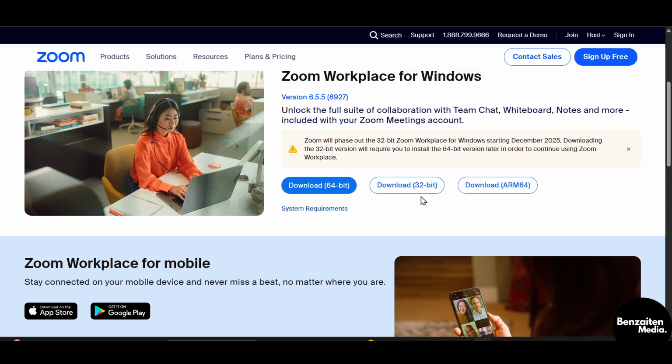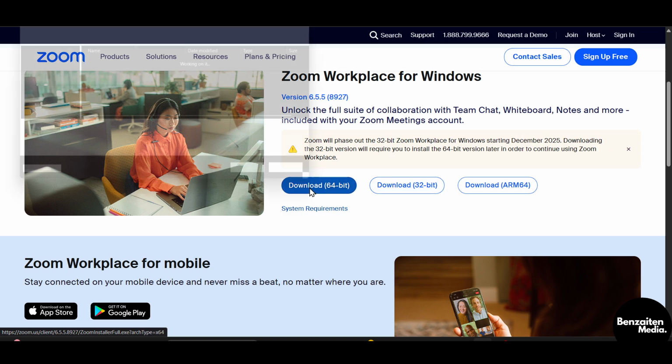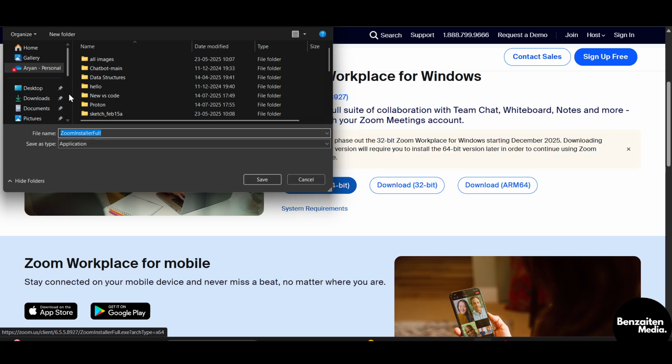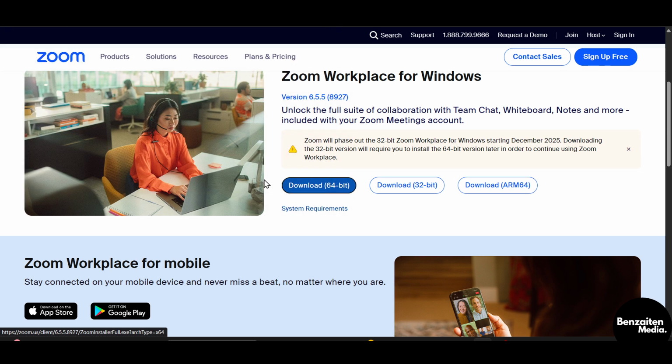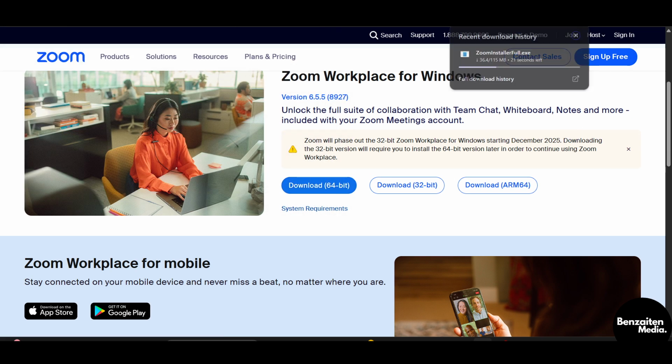If your laptop is 32-bit, you can download the 32-bit version. If your laptop is 64-bit, you can just simply click on the download of 64 bits. And after that, this is the installer file. So you can just simply save it wherever you like. And after saving, the exe file will start to download. As you can see, the Zoom installer full.exe file has been downloaded.